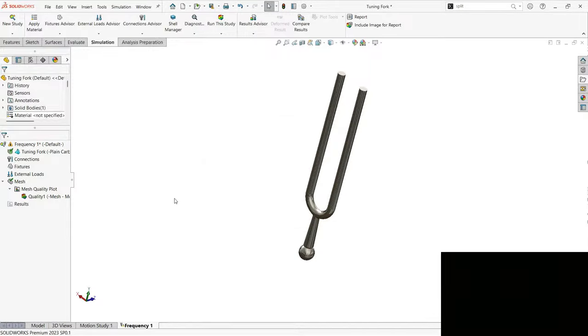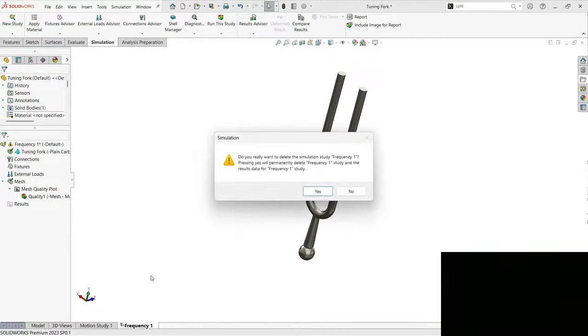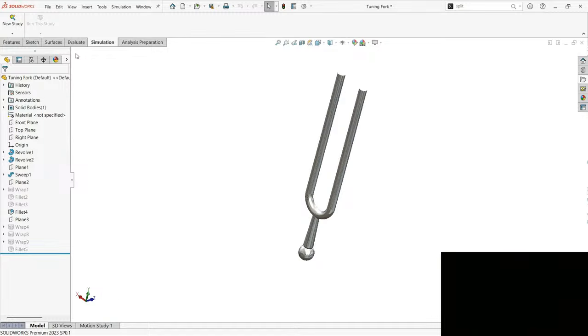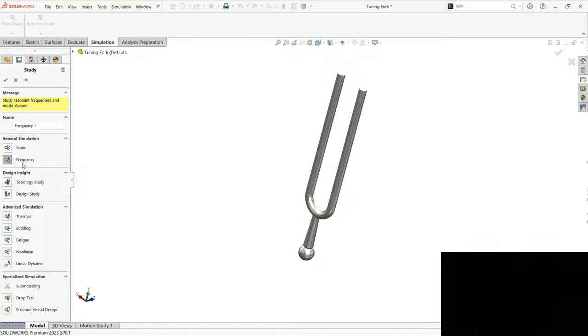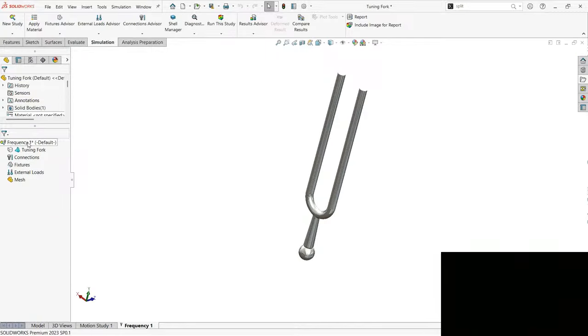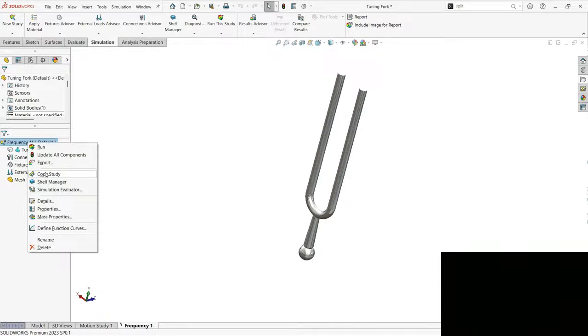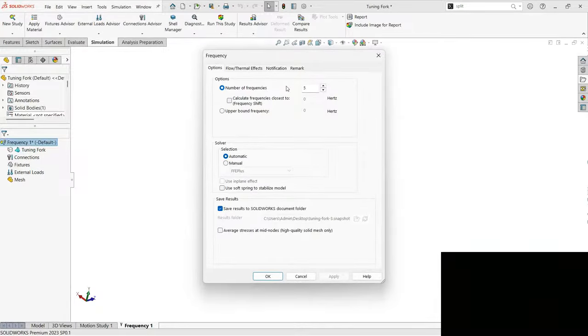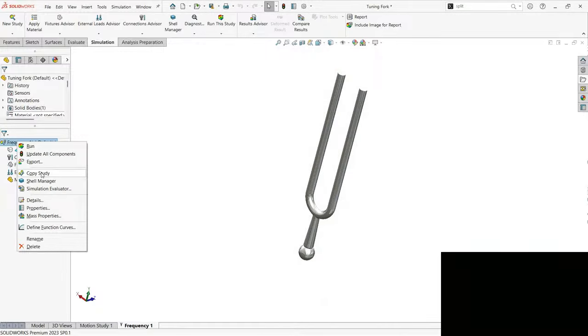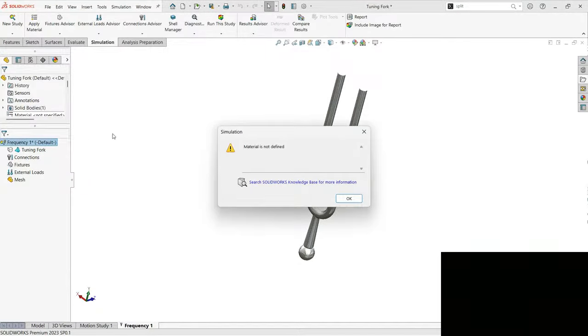Okay. Let's do one thing. Let me just delete this one and rerun this simulation frequency analysis. Click OK. And let me just directly define the properties here. I would like the number of frequencies to be 7. Click OK. I would like to run directly with the default.